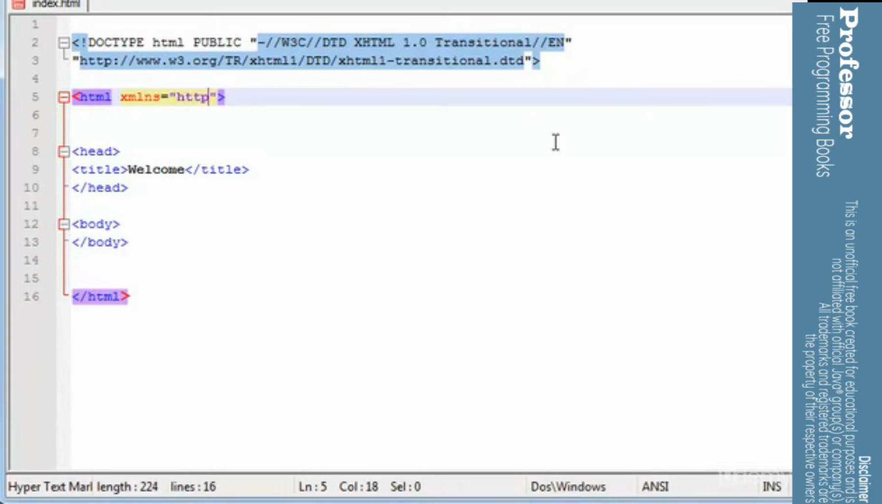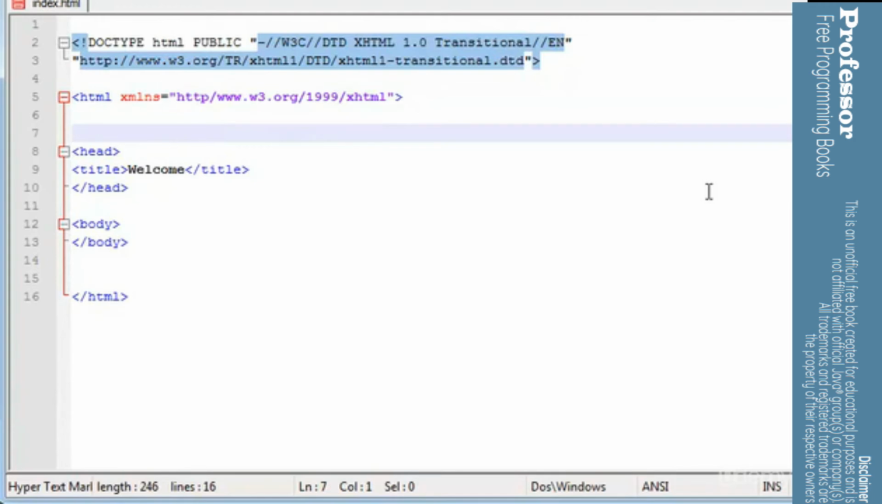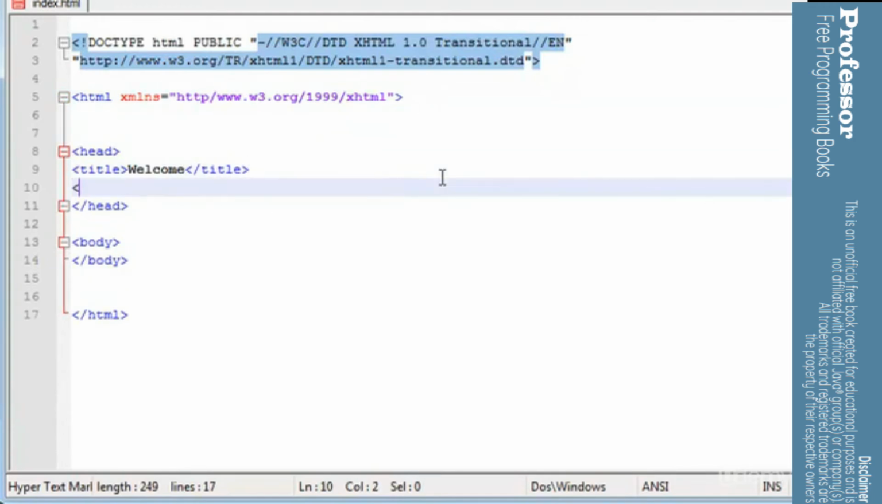Now in here type http://www.w3.org/1999/xhtml. Don't worry, you will learn what this means in the XML chapter. Okay, this is some XML features and properties that you'll learn there in that chapter. Don't worry. And now next, right after title, I'm going to type some meta tags.